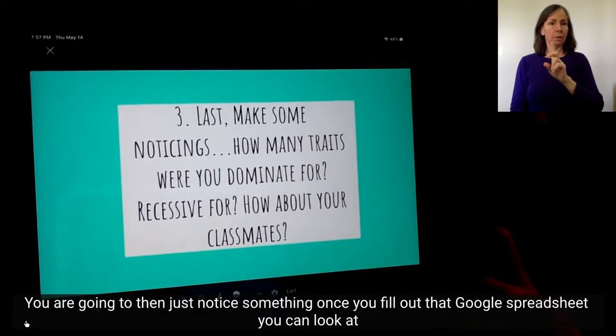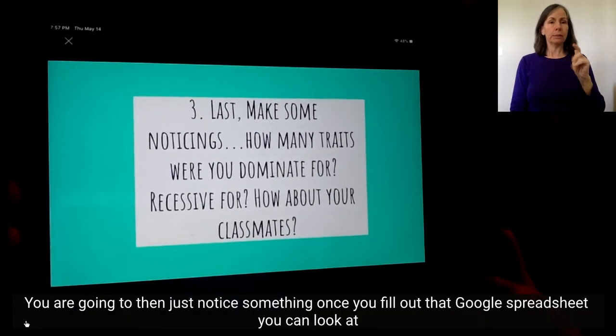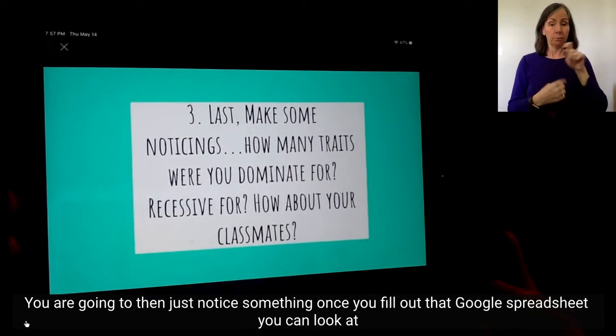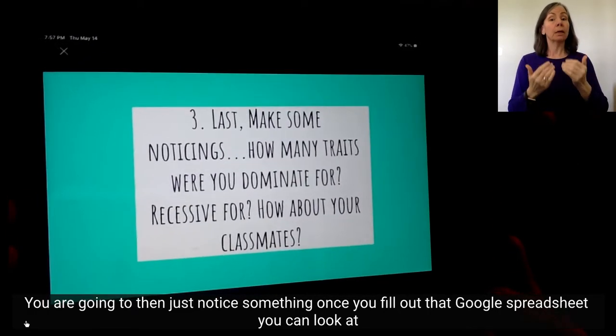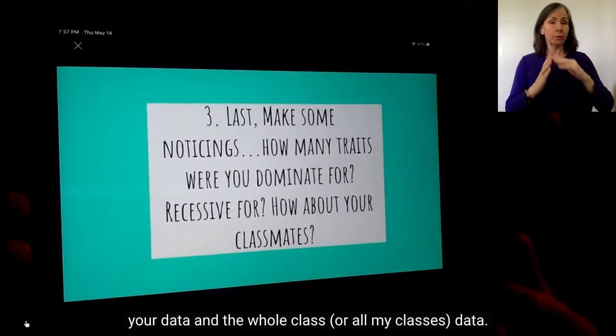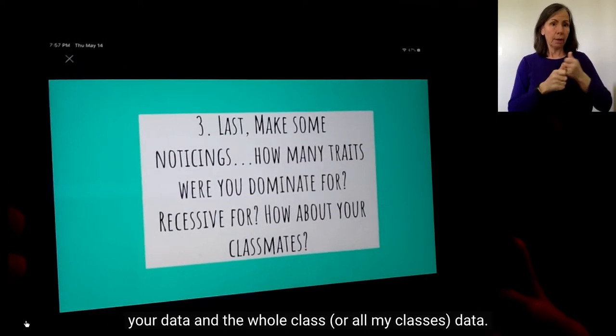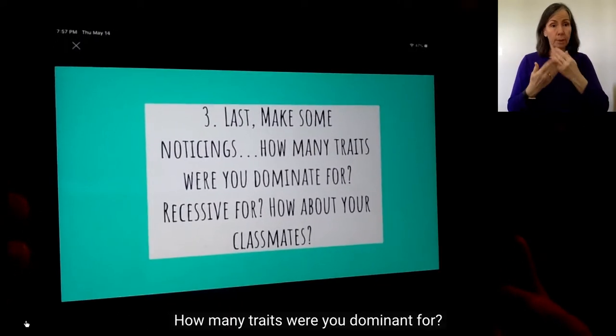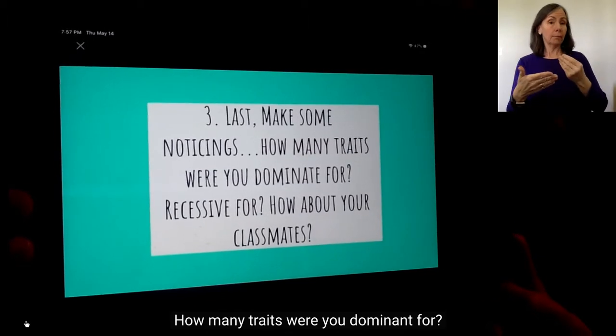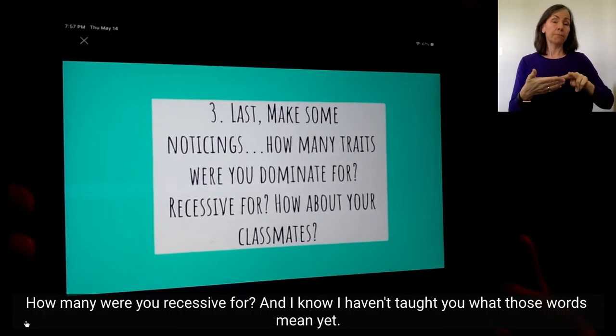You are then going to notice something. Once you fill out that Google spreadsheet, you can look at your data and the whole class's data, or all my classes' data. So how many traits were you dominant for? How many were you recessive for?